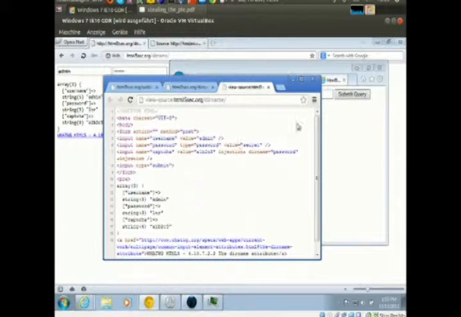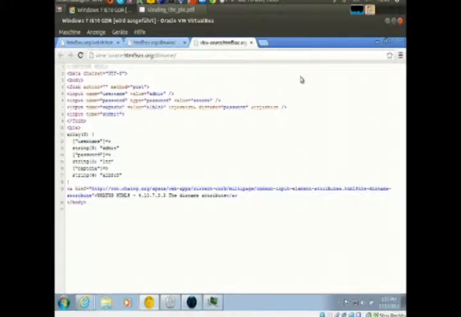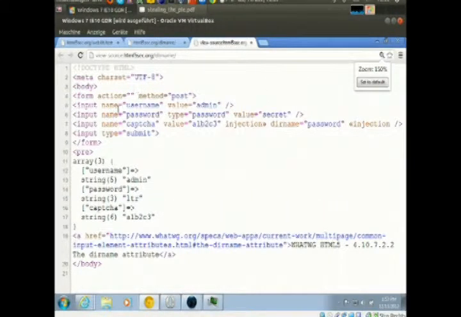So now how does this happen? Let me zoom in a little bit. Here we have the harmless form, method post, username admin, password value secret. Then we have this fake captcha thing, and we have an injection here, which I point to with these little arrows. That is the dirname attribute, applied with the value password. That means, hey browser, I want to override the password value with the actual text flow direction of a different field. How does that sound? And the browser says, yeah, that sounds good, and overrides the password field. So the password is not a secret anymore, but LTR, or if the text flow direction is different, RTL, right to left, or left to right.